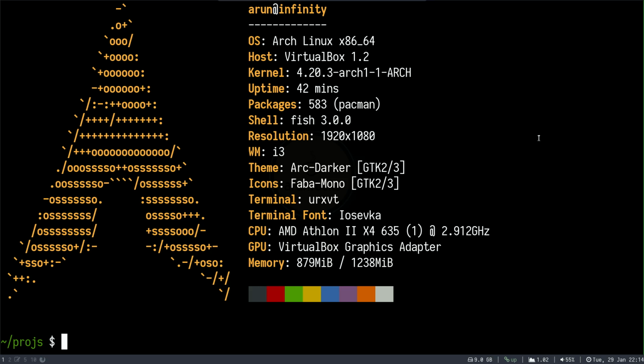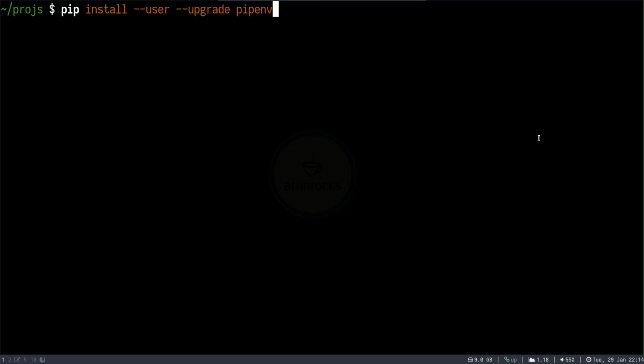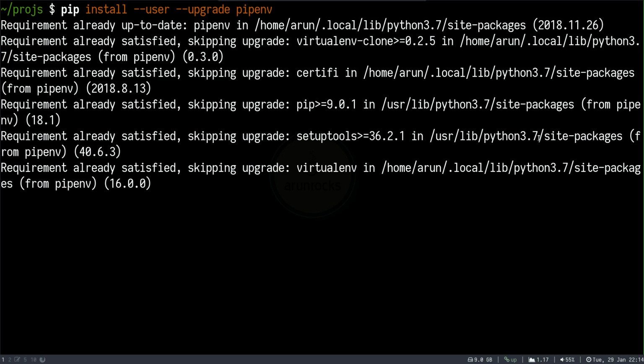First, open your command line and install pipenv. You can also use virtualenv to create a new environment, but I prefer pipenv for its dependency management. As recommended, I'll do a pip user install. I already have it installed, so it is trying to upgrade it.